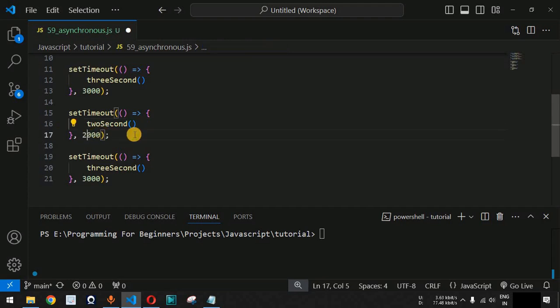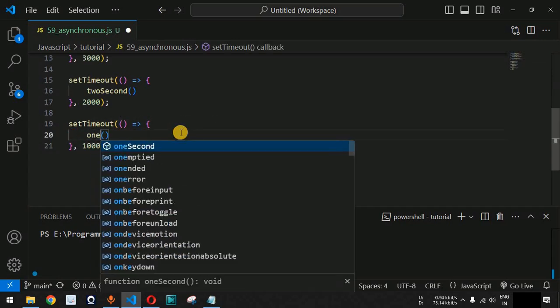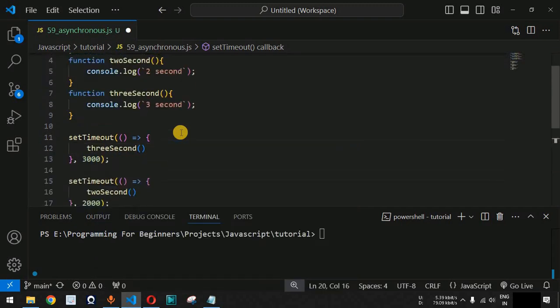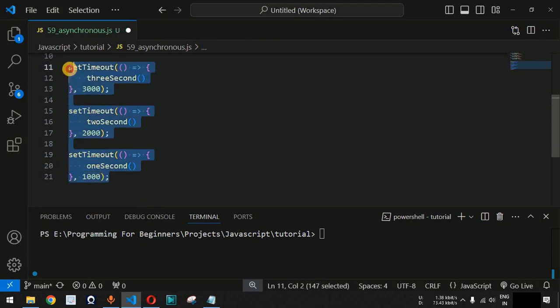In this case, we are going to wait for 2000 milliseconds, and over here at last we are going to wait for the 1000 milliseconds, and we will call the 1 second function in this case. Now guys, if you notice, first of all we are calling the 3 second function, followed by the 2 second and then followed by the 1 second over here. So the sequence of the function calls in this case is in this particular manner.